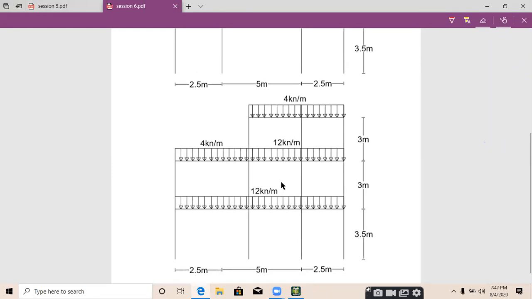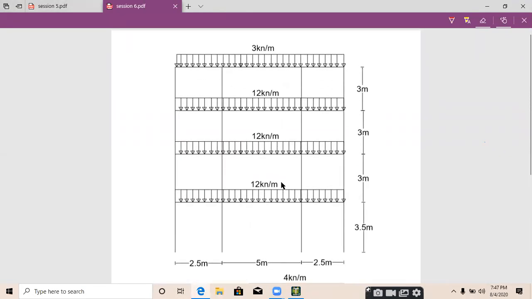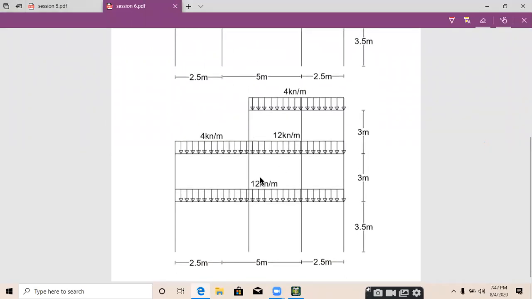If you have any problem in geometry, load, or property, you can ask. Just type yes or no. You can do this problem.